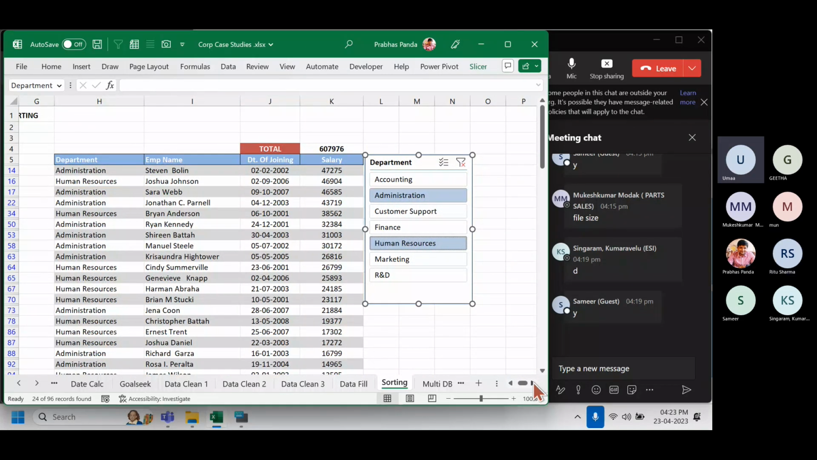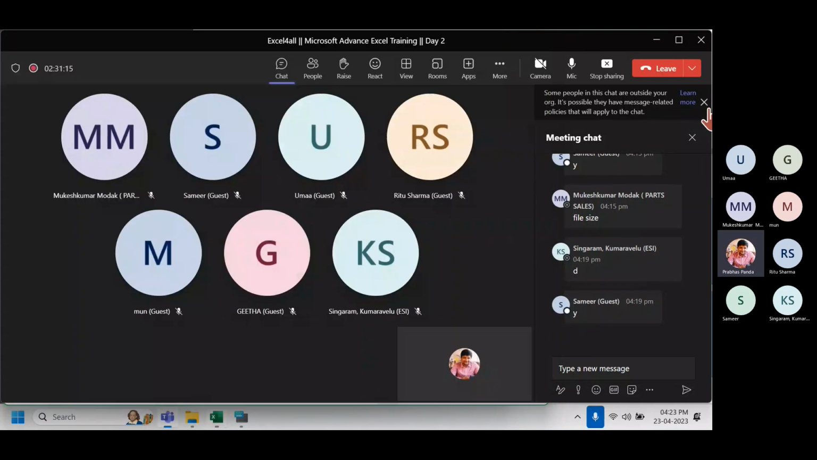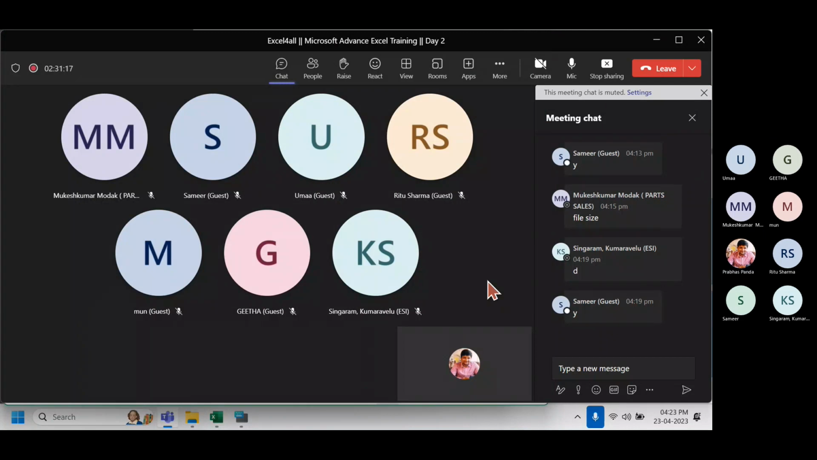Option 2. I'm not able to get that slicer. Could you please share your screen? Let me have a look. What is the state of yours?